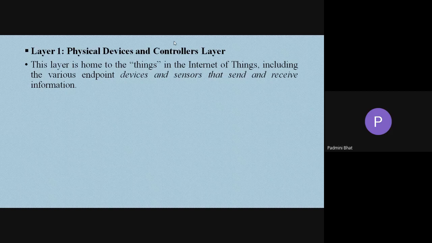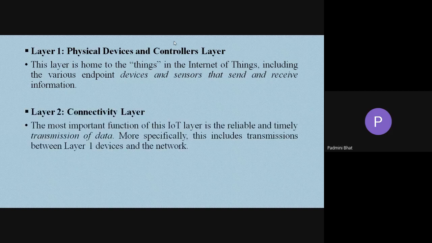Next one is physical devices in layer one. This layer is home to the things, that is the objects in the Internet of Things, including the various endpoint devices and sensors that send and receive information. Then layer two is the connectivity layer. The most important function of this IoT layer is the reliable and timely transmission of data. More specifically, this includes transmission between layer one and the network.